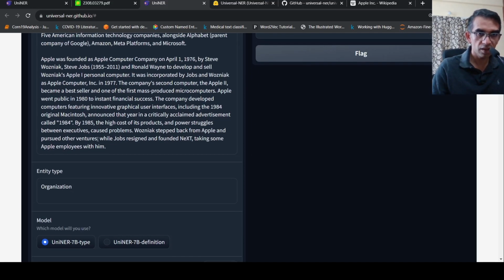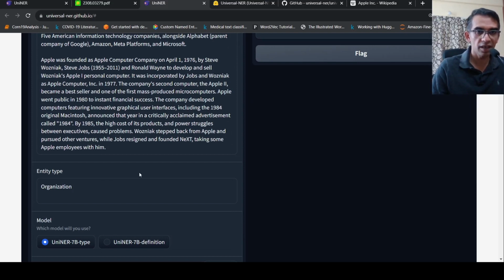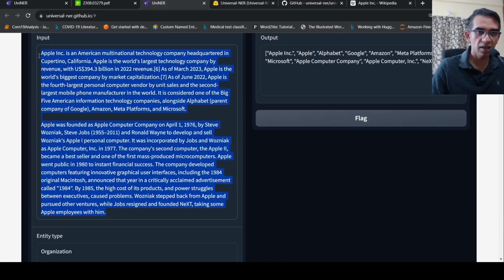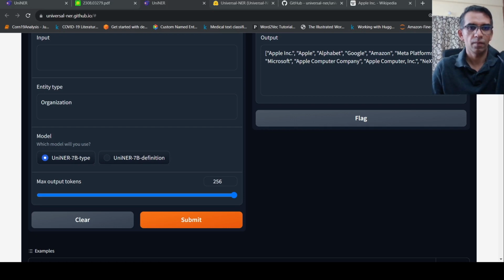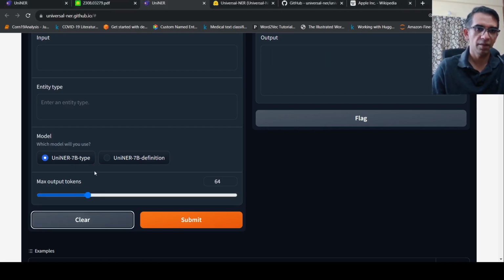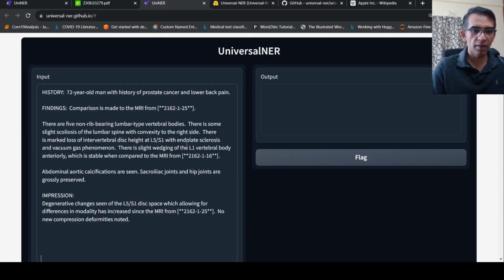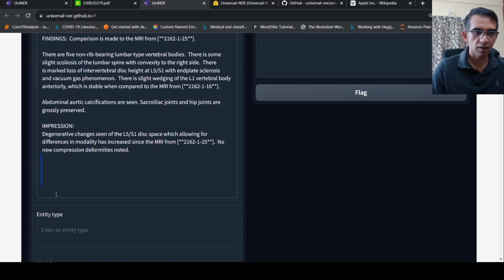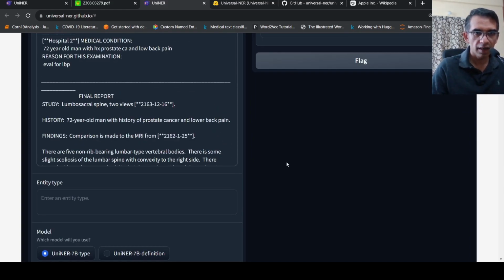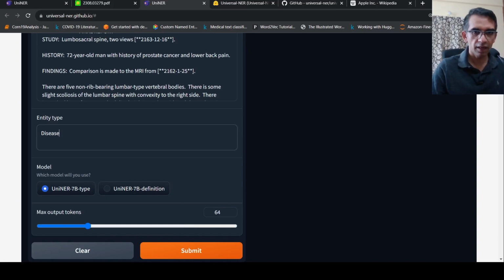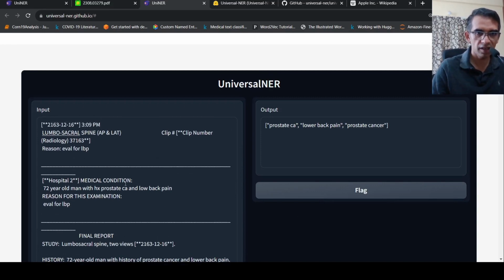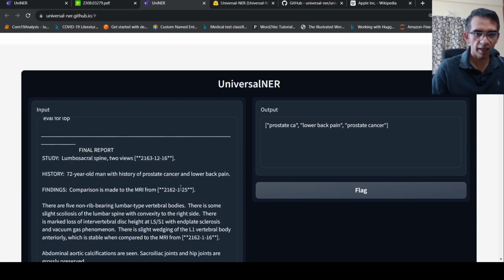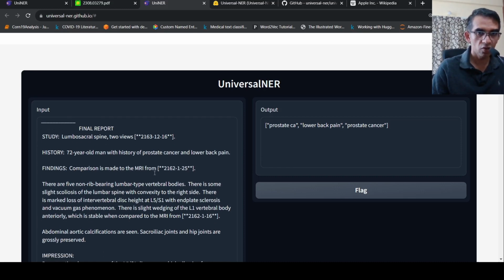So this was with normal entity recognition, typical entities. Now let us try out a specialized clinical domain to see if it works. So I'll copy some clinical text over. I have some radiology report here. Let me say I want to detect disease here. Let's see what happens. So it detects correctly prostate CA, history of prostate CA and low back pain, prostate cancer. So it detects the diseases which are present in this text.